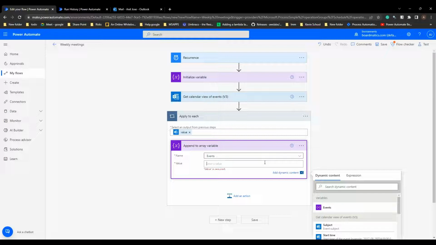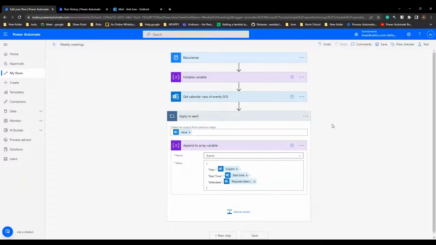We're using a record to format the HTML table that we're going to use later. I'm just going to paste the record in here. Our record has title, start time, and attendees. I give it as a challenge for you to add additional items here.